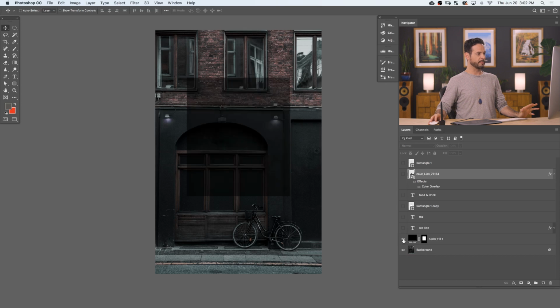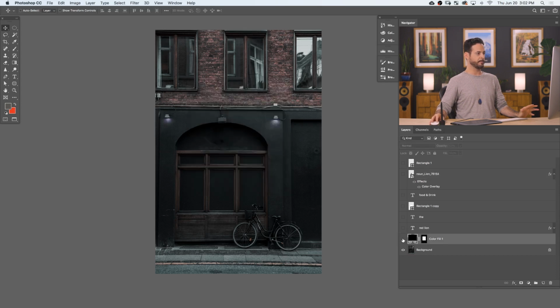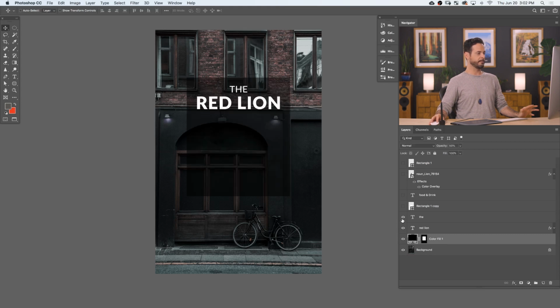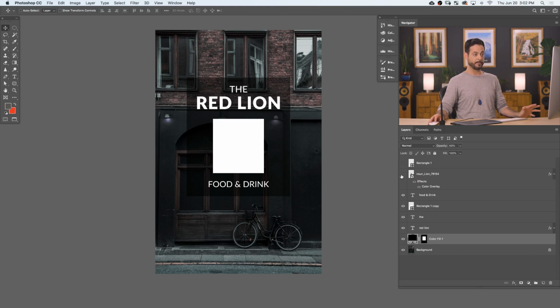We're starting off with a color fill layer that's just a rectangle shape, and I've lowered the opacity of that, okay? And then we've got some text. So we've got a red lion and the red lion here at the top. All right. We've got a rectangle here in the center. Again, this is just using the rectangle tool. We've got food and drink text on the bottom, and then our logo here. Now the logo, I did a color overlay. So it was black originally. I changed the color to make it red because it's the red lion.